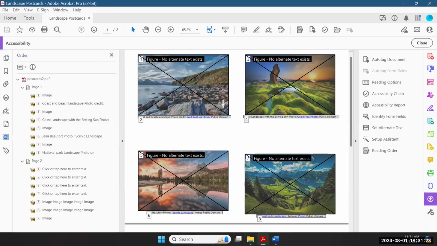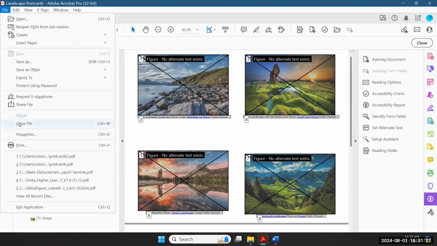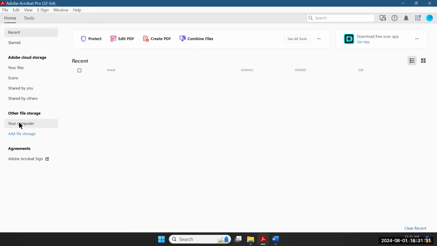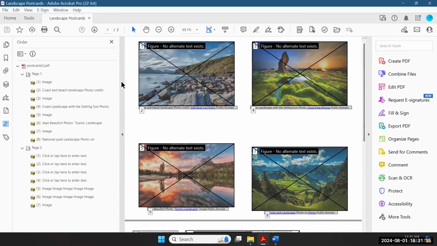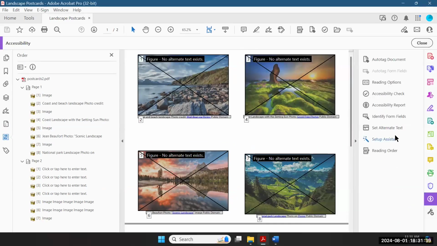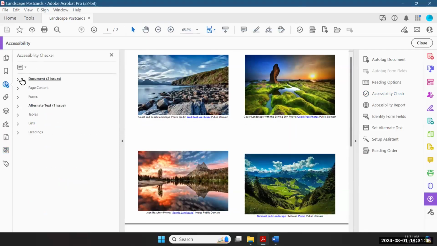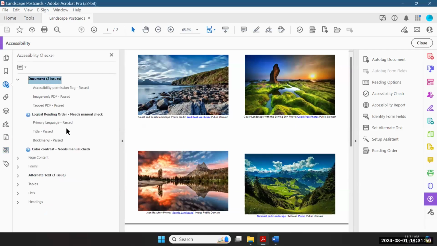We saved it. And I'm going to show you something so that you don't worry when you go home and try this. I know you're all just dying to go home and try this, which is that when you open postcards again, and you go back to accessibility and run your accessibility check again, you are going to see that you still have the 2 issues. And that's because, well, you should have only had 1.